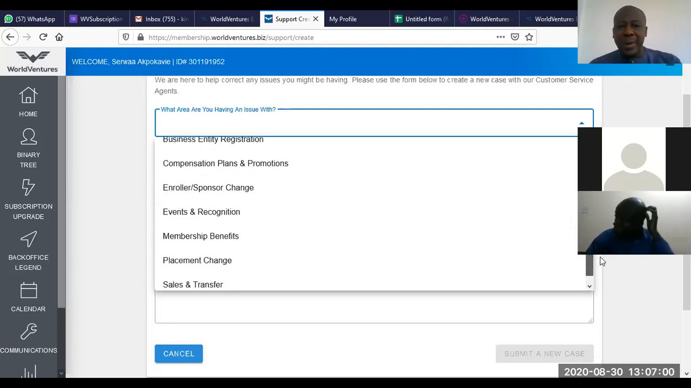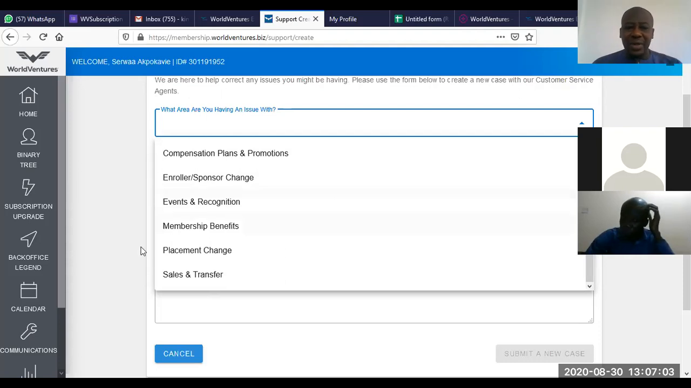And then we have enrollment and sponsor change, events and recognition, member benefits. If you have issues and you don't understand, you can do that. Then placement change, and then sale and transfer. Here, you can sell your account, you can transfer it, you can give it to anybody.